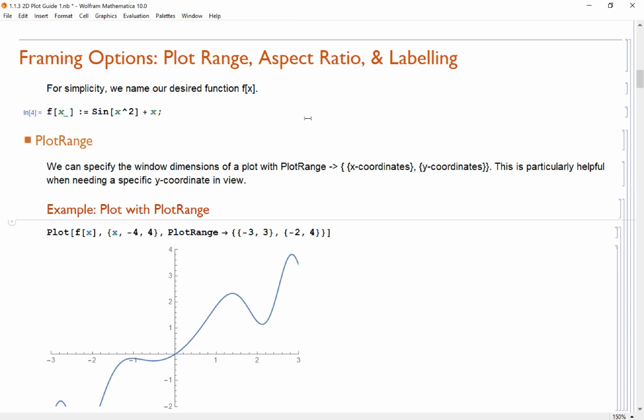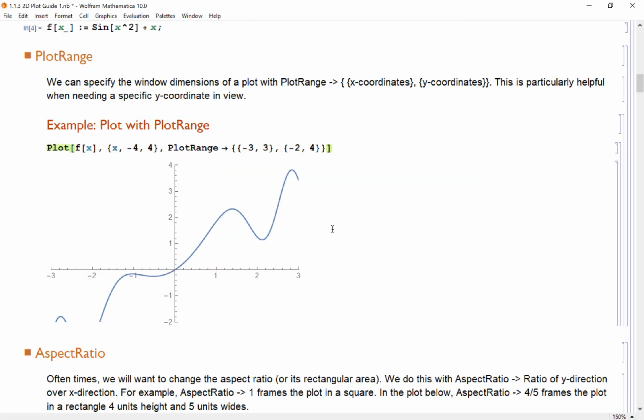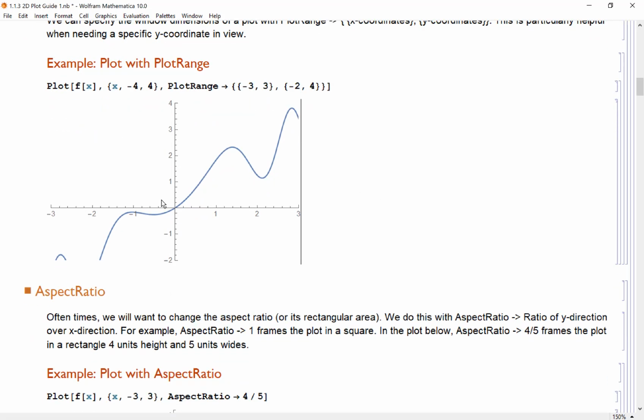Now let's move to framing options, and this includes PlotRange, AspectRatio, and labeling, and I'll explain what those mean. For these examples, we're going to use this sin(x^2 + x) as our function. First of all, PlotRange will be the first one we look at. Anytime I'm adding an option to my plot, all I have to do is take my Plot function, add a comma, and then put in the option that I want. In this case, I want to use PlotRange. The way you read PlotRange is that I'm making a list. The first list inside this list is my x range, and the second one would be my y range. So this plot goes from -3 to 3 in x, and -2 to 4 in the y range.